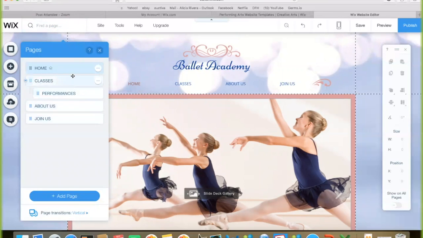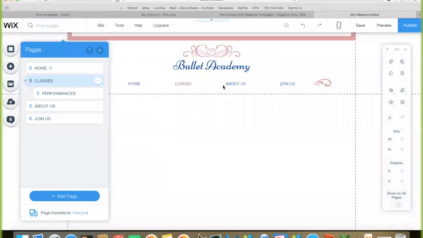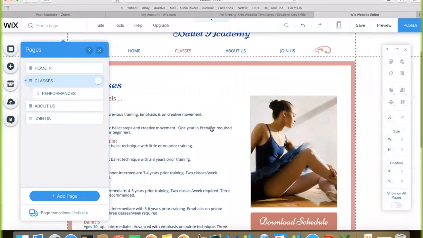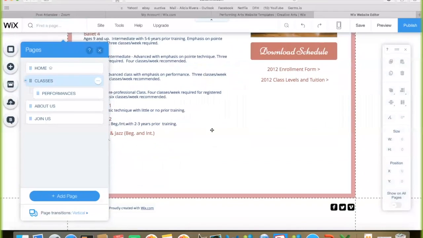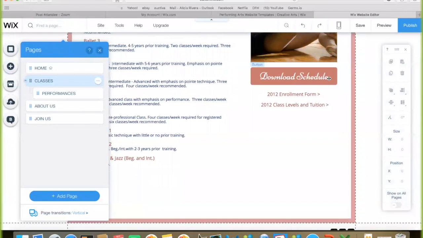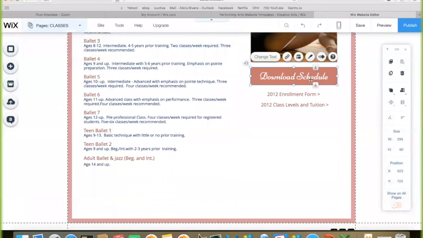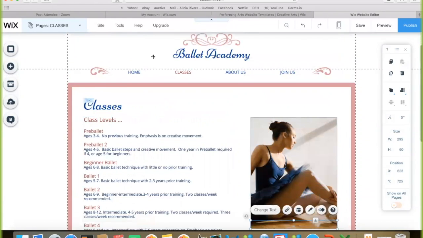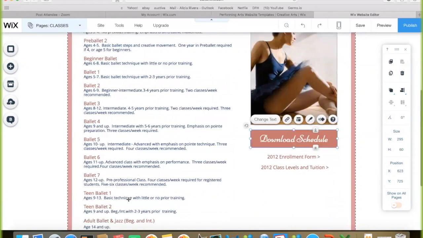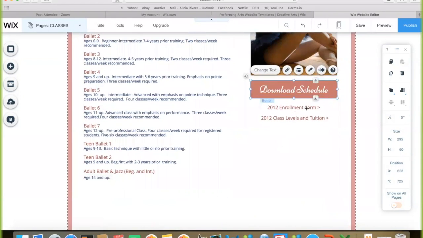Okay, so I'm just going to go through these different pages. Classes. So classes would be where you would put your product or service. And here you see they have a downloadable schedule, which is wonderful. From here, you can upload a document so that your customers can download it to their computer. Here's where you will list all of your products and services, and perhaps enrollment forms or a way to pay tuition or maybe a student login.